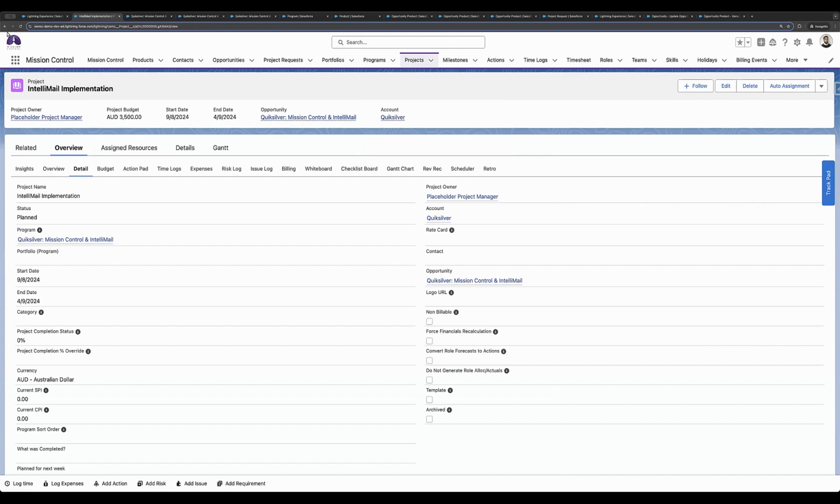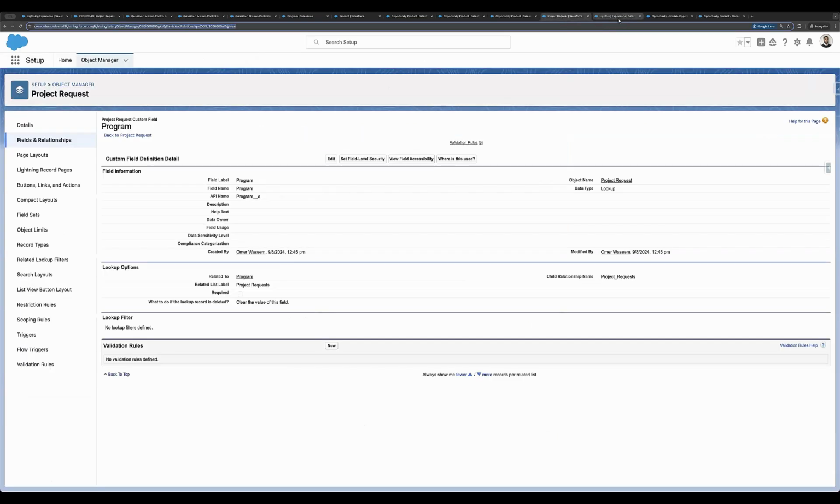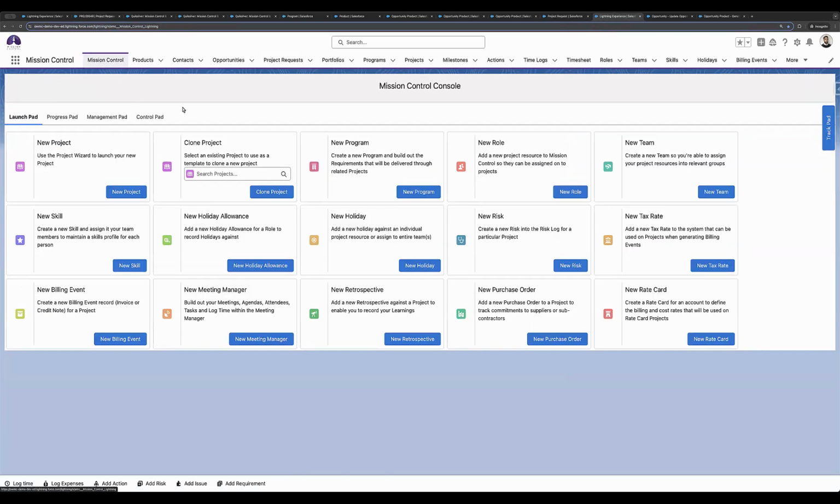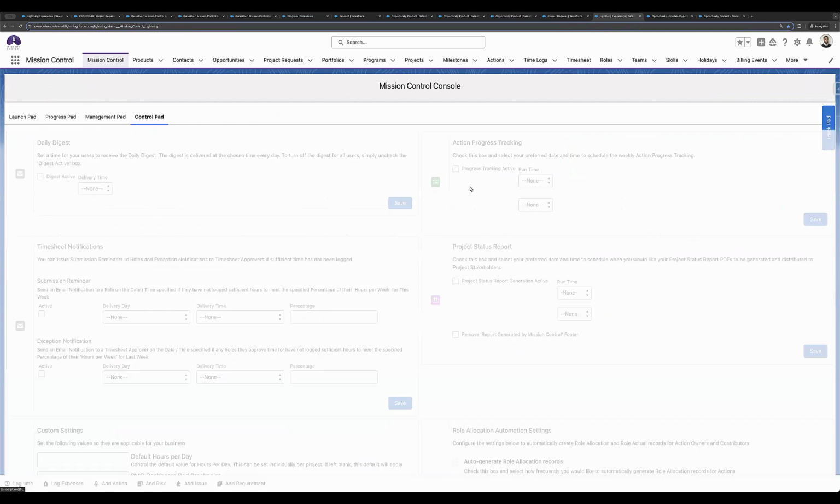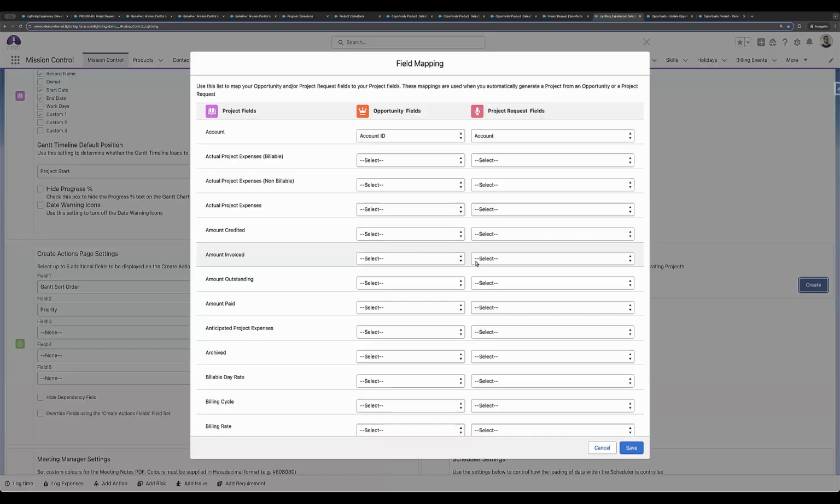And this is based on the mapping that's set up within the control pad. So because the program is a custom field that I've added in, I need to set that mapping up as well so that new projects get associated with it accordingly. So if I just go back to the mission control console, I can jump into the control pad and scroll down until I find the auto generation field mapping tile. From here, I can click create, and on the left hand side, I've got all the fields on the project and what field I want to use to update that field when the project gets generated.